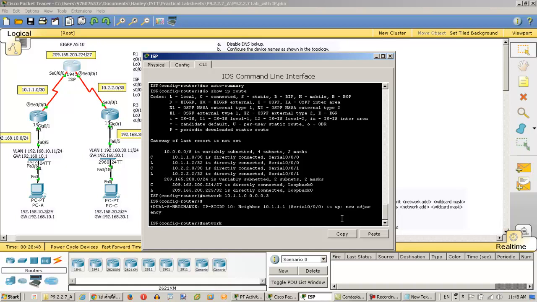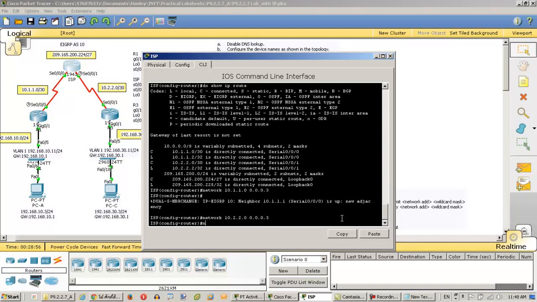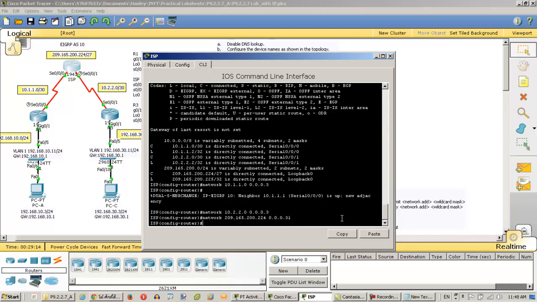Next will be 10.2.2.0 /30 again, 0.0.0.3. And the last network that we're going to enable communication with will be 209.165.200.224. In this case it is /27, so it will be 0.0.0.31, which is the wildcard mask for /27. Okay, and that's it, the three networks have been configured.